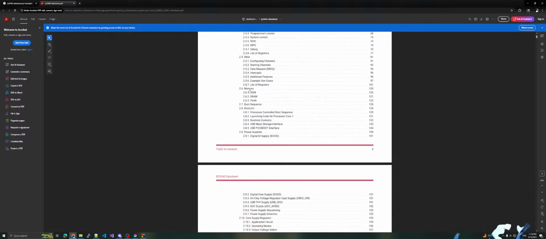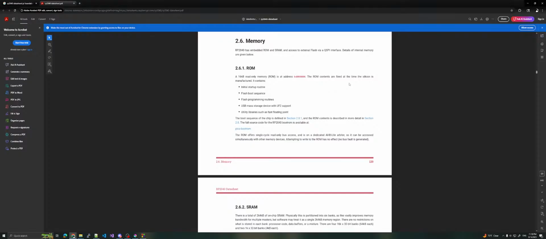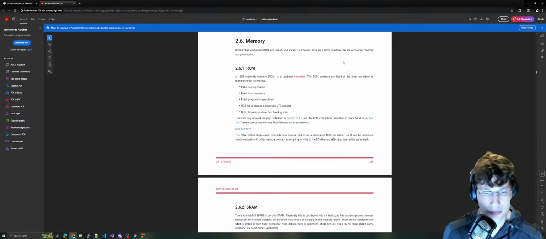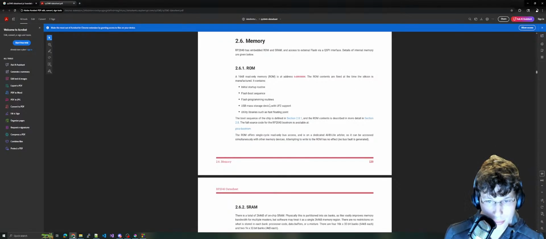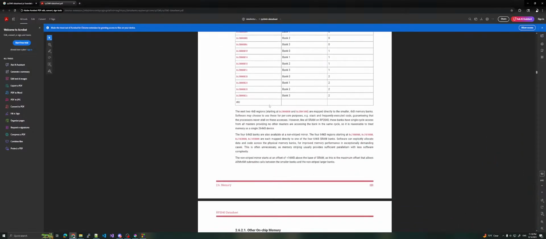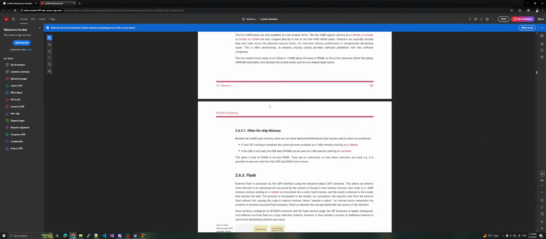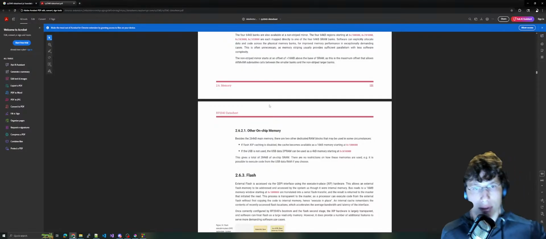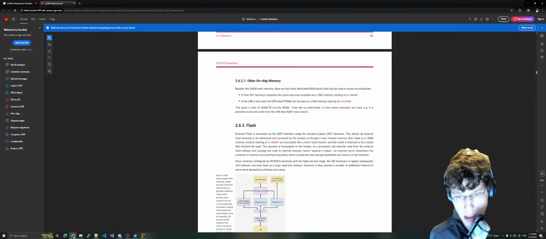Memory. So the memory map of this, it had a ROM and RAM, obviously, right? But more importantly, I think it had 4 kilobytes of USB memory, and you might be wondering what the hell that means. Here we go. If USB is not used, the USB data DP RAM can be used as a 4 kilobyte memory starting at this location.